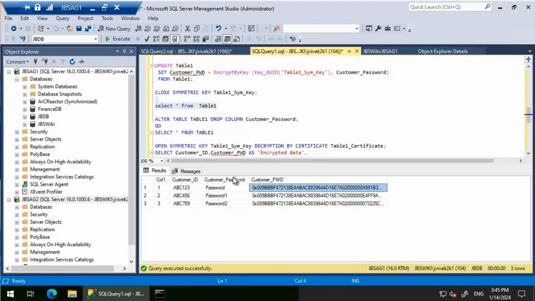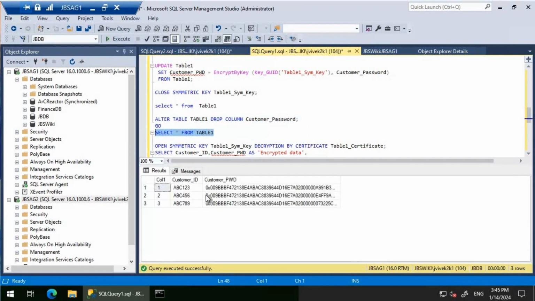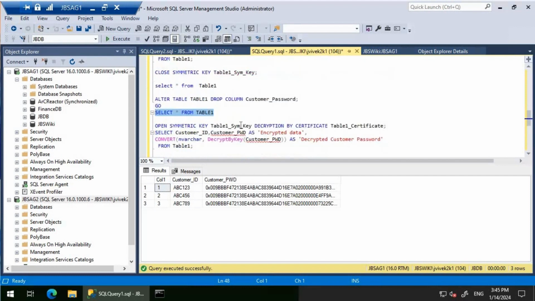Okay. So now I'm going to remove this particular column so that no one sees the password in plain text. Okay, so let me execute that. That is done. Now I'm going to view the table contents, and what I'm seeing is that I'm not seeing any passwords in plain text. It is all encrypted now.